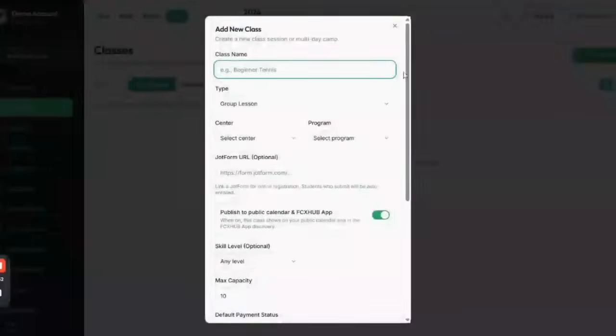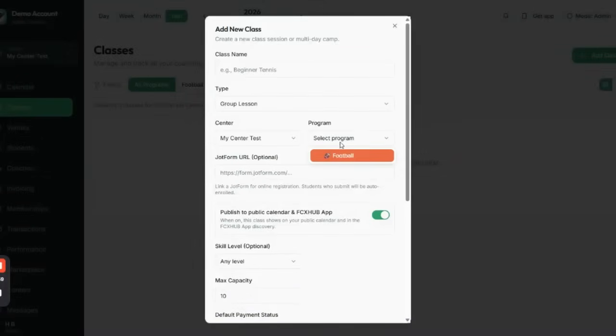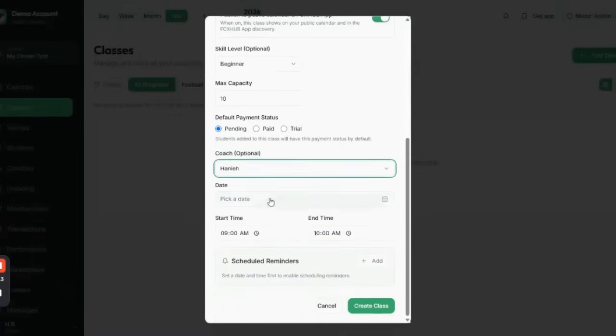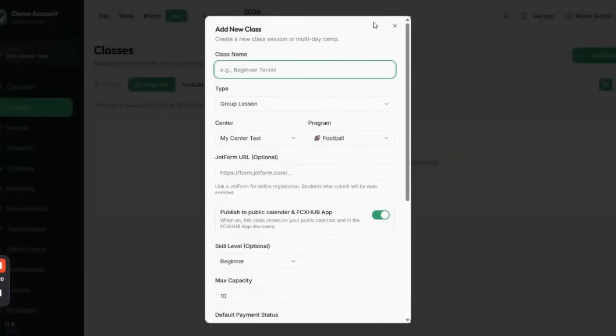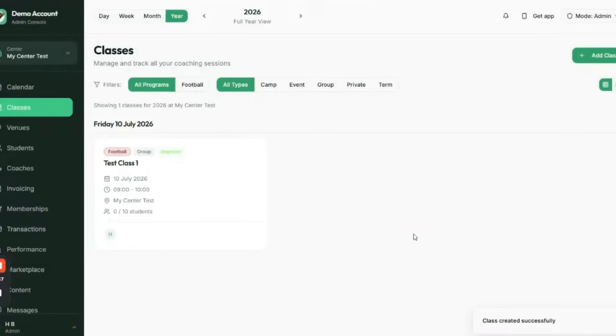Let's start simple. On the Classes page, click New Class. Pick your center, the program, and the coach running the session. Then set the date, the start and end time, and your capacity. If you want to lock in a specific court, choose a venue. And if it's a skill-based group, pick a skill level. Click Save, and your class is live. You'll see it in your classes list and on the calendar straight away.